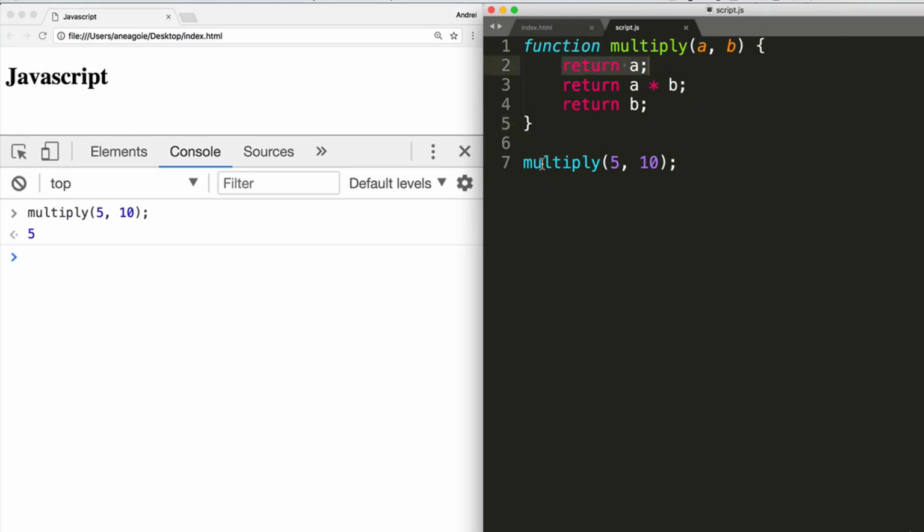So to go through this, I say multiply 5 and 10. It goes to the function and says, yep, I have the function multiply. I'm going to put a as 5 and 10 as b. And now it goes into the function and says return 5, which is a. So it returns that and it exits the function. So now these two lines aren't being run at all. The program simply reads this, goes to here, reads the first line of the function, and then exits. So in a function, you should have one return statement.